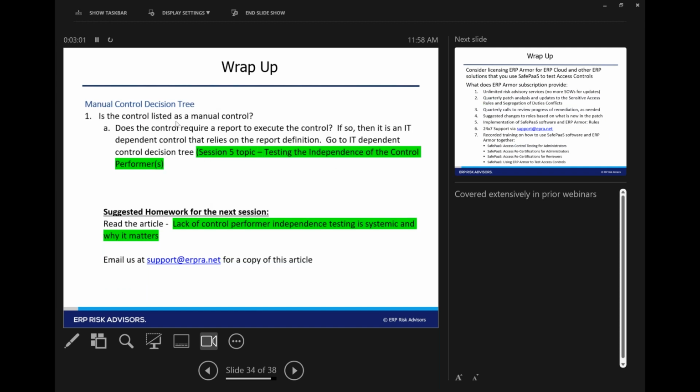So that's the topic I talked about. The suggested next homework is this article. It's really trying to understand where manual controls are being performed. This is a preview of what we're talking about in the next session. If the control is listed as a manual control, it doesn't mean that it doesn't have IT dependency. It does have an IT dependency, and you should be testing that as a team. The financial audit team and the IT audit team should be working together to validate that the person performing the control doesn't have access.